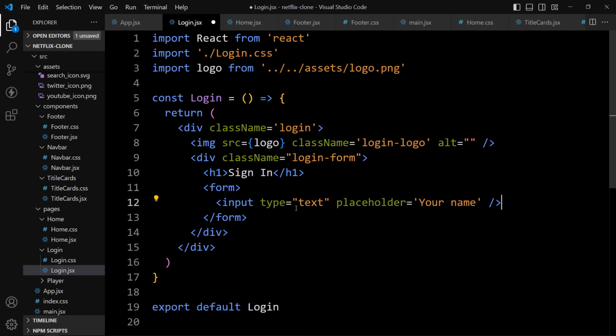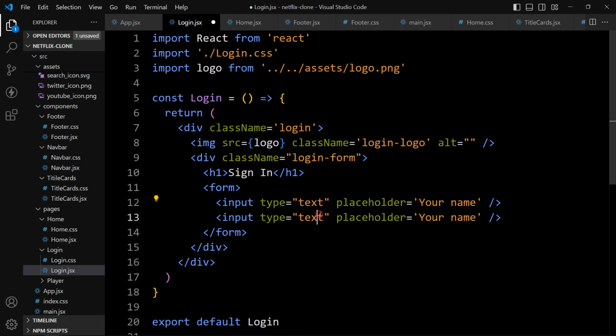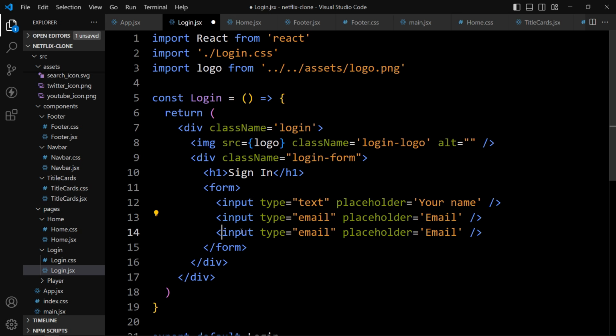Then we will add one more input field. Input type will be email, and here we will add placeholder your email, or let's say email only, and after that we'll add one more input field.